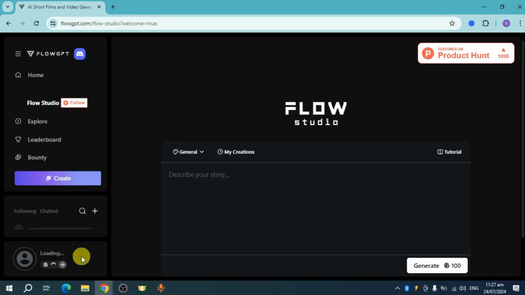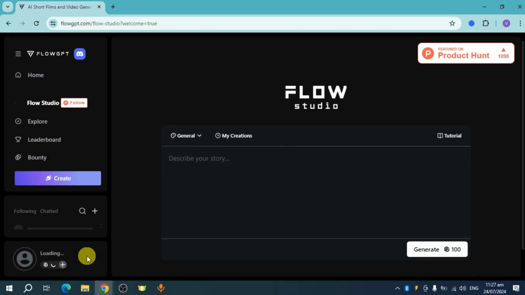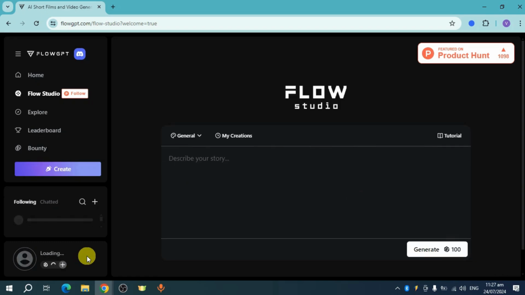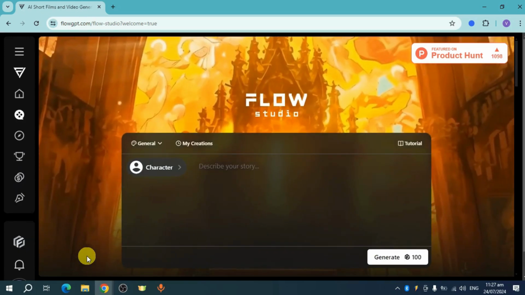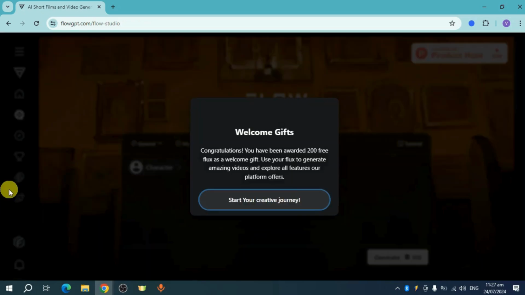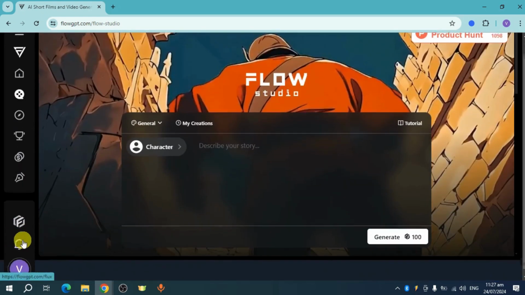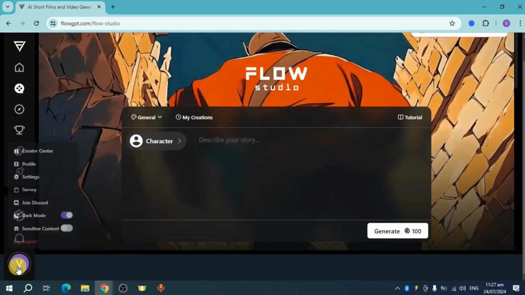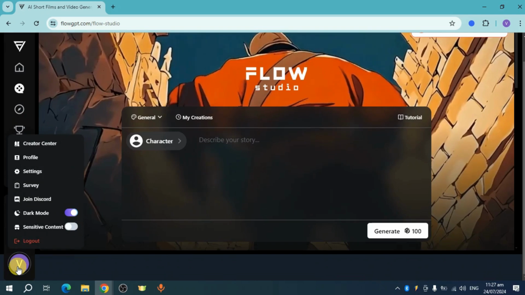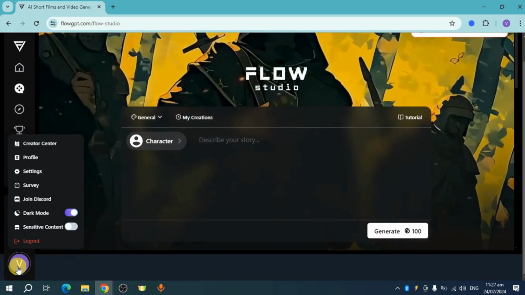As you see right here, it's downloading. And once it's downloading, you should be able to see your Google account successfully bound into Flow GPT or Flow Studio. So as you can see right now, my account has been successfully loaded and I have received welcome gifts. So click on the Start Your Creative Journey, and then here as you can see, I have successfully signed in. So that's how you create an account on Flow Studio.